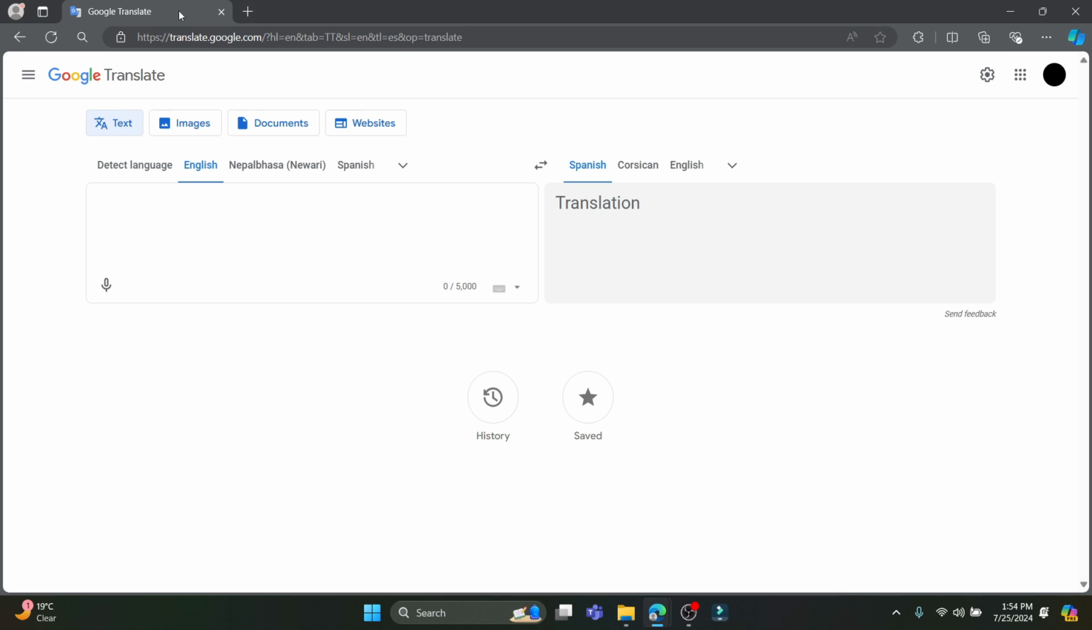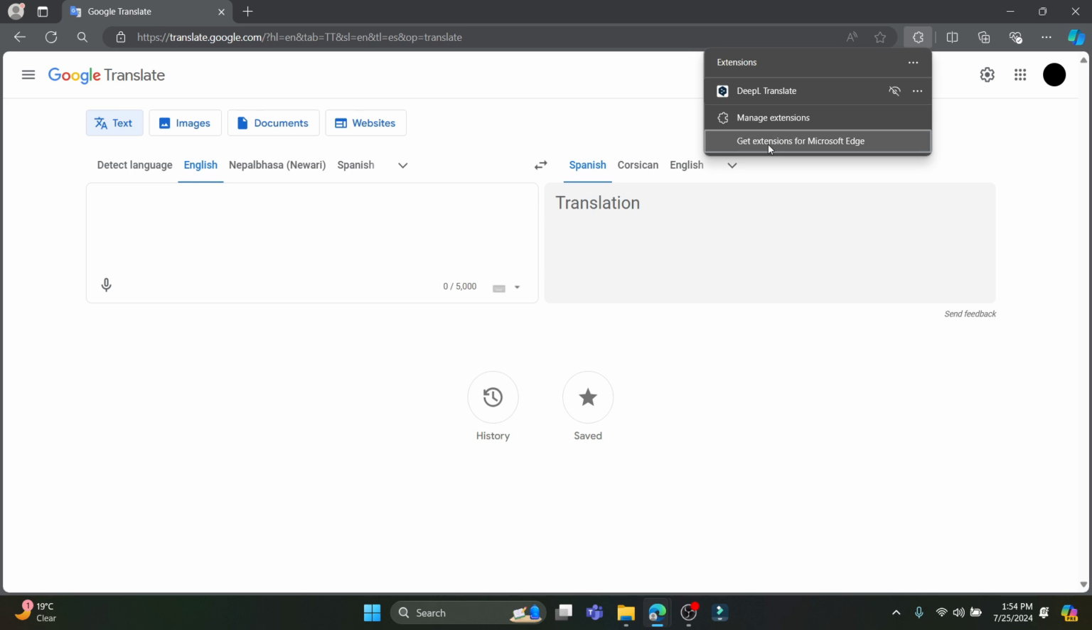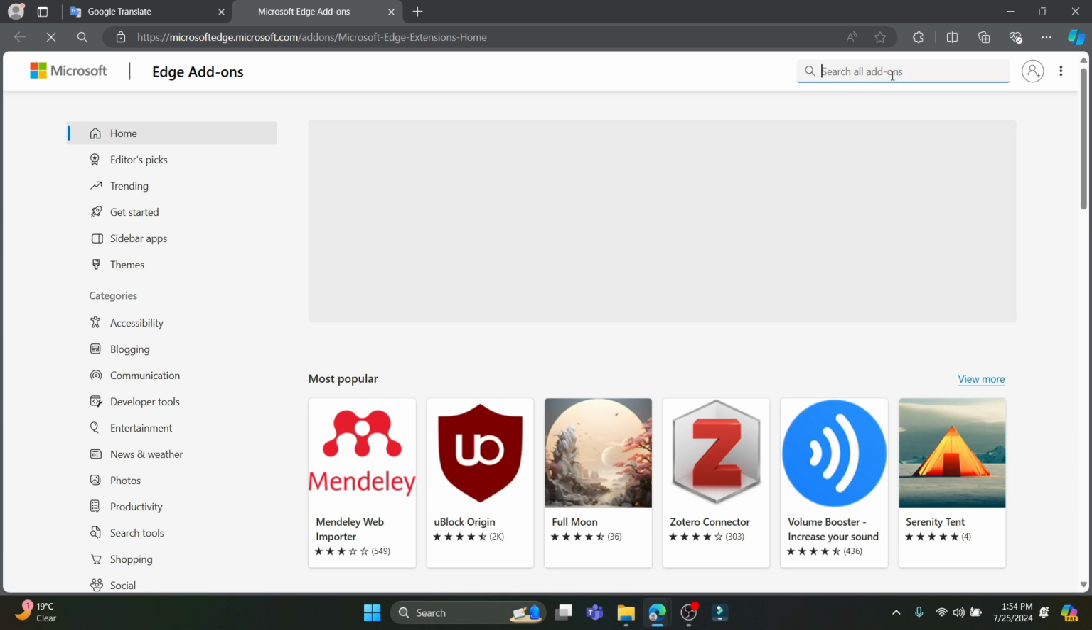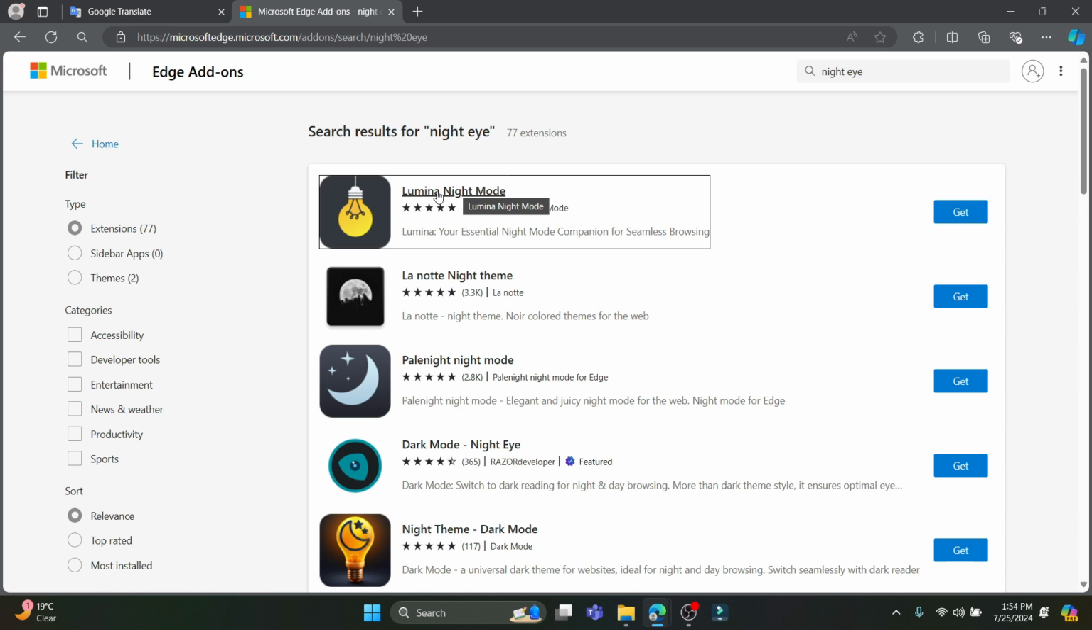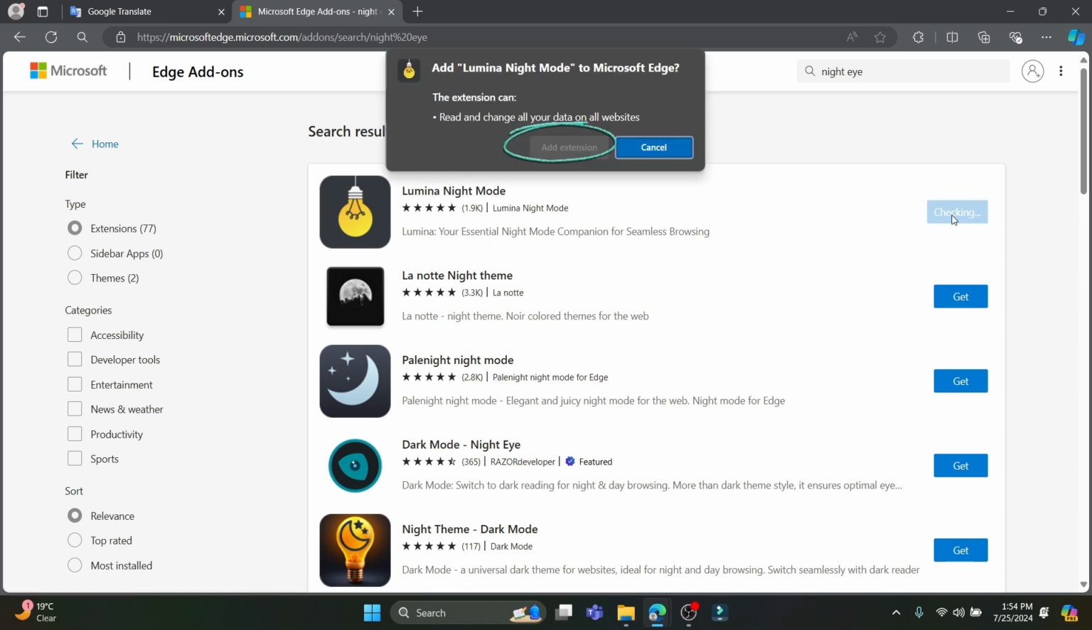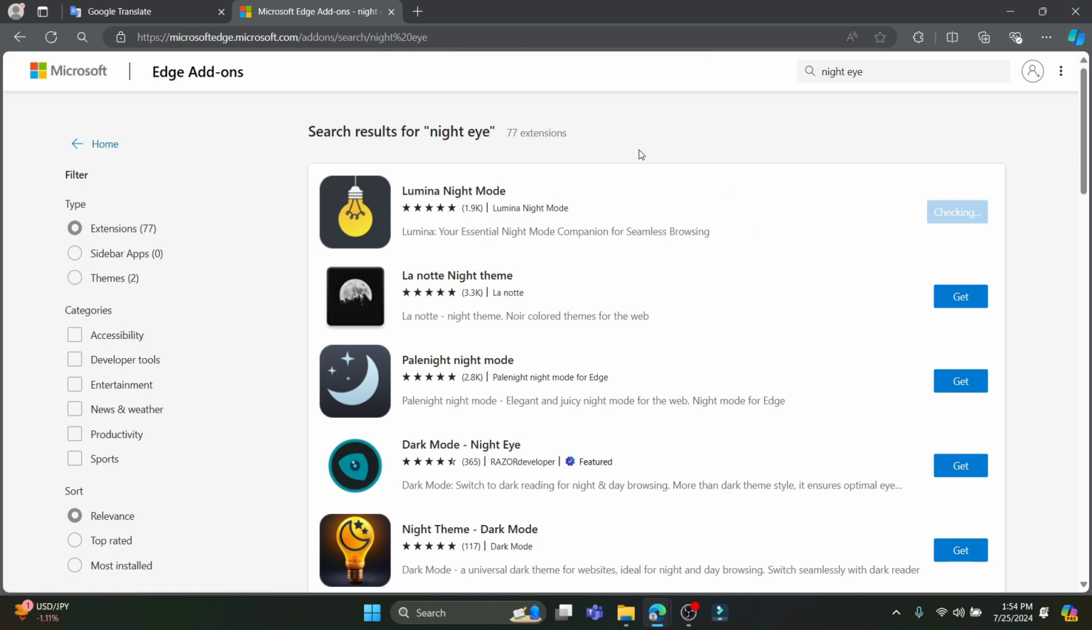Open any type of browser on your PC and go to Google Translate. Then what you need to do is click on this extension icon and click on Get Extensions for Microsoft Edge. After that, you need to search for the extension. So let's go ahead and search for something like Night Eye. You can see this is the top rated one. Just go ahead and click on Get, which is over here, and click Add Extension.